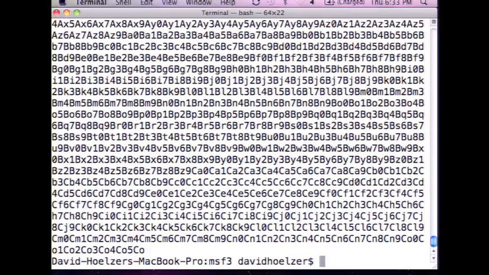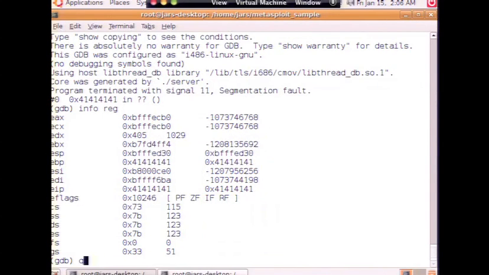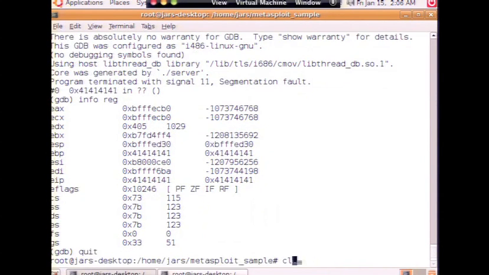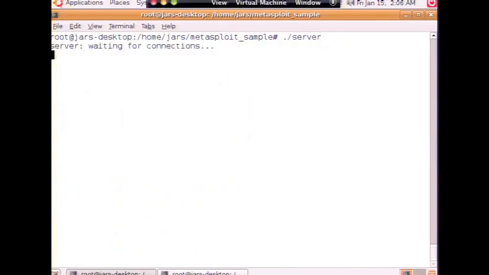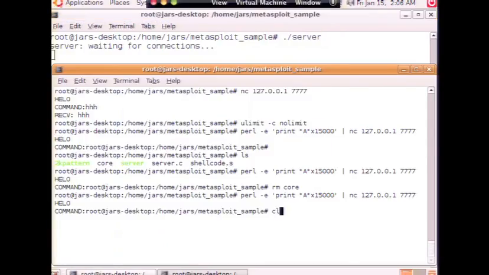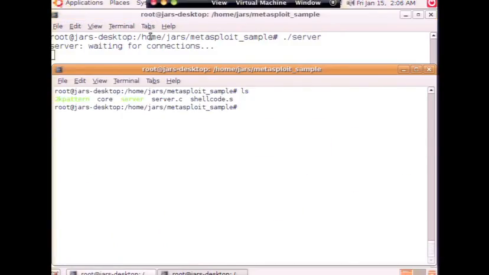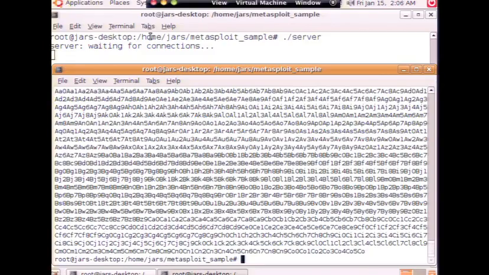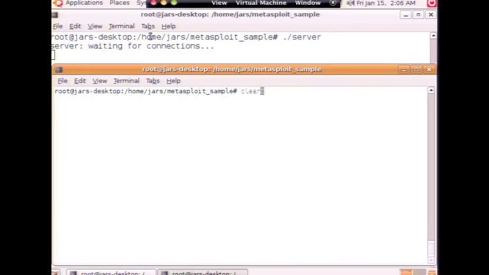I've already used pattern create to create a file over on the other machine. Let me restart the server, go back in over here, and I've got this little file that says 2K pattern. It's just that pattern out of Metasploit, OK? So there's nothing special in there. I'm now going to cat that through Netcat to that service.